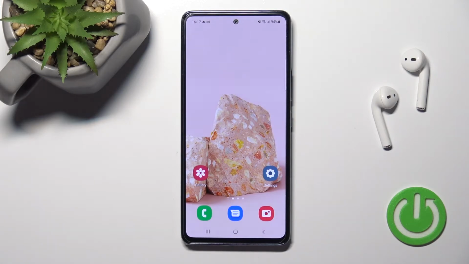Welcome, today in front of me is the Samsung Galaxy A53 and I'll show you how to find and manage sound settings on this device.